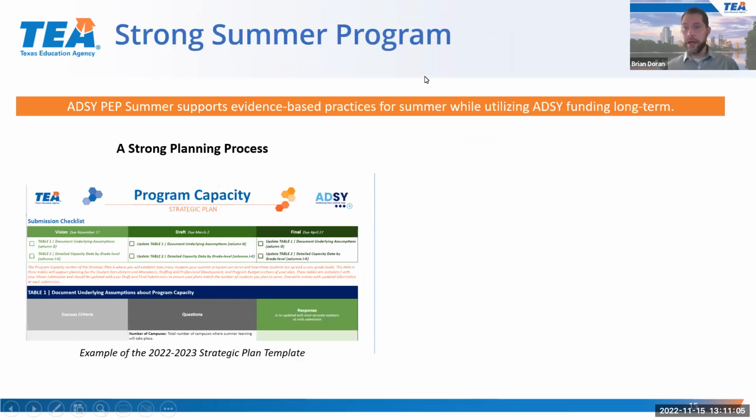So the strong summer program, the ADSI PEP Summer, really focuses on a strong planning process. We have a comprehensive strategic plan that is grounded in research from RAND on what it takes to have a strong summer program. I have a screenshot here of just one piece of that strategic plan. It's a 3-part plan this year and has different components that really support that planning process throughout the course of the year.